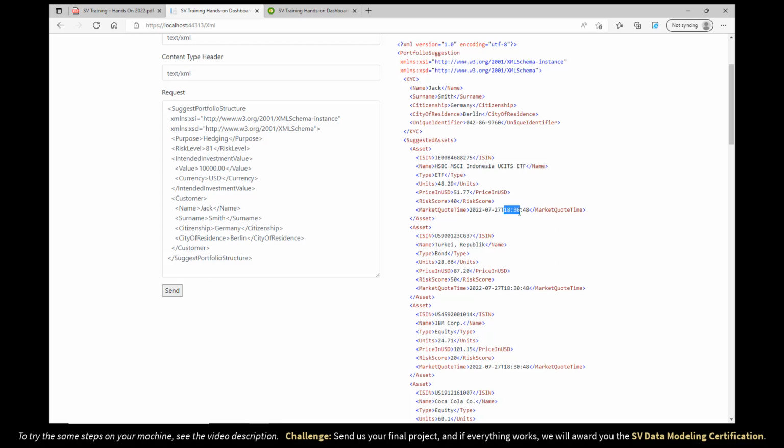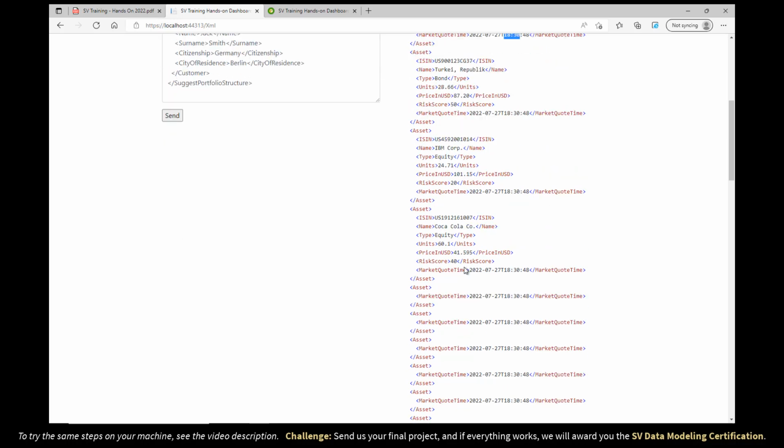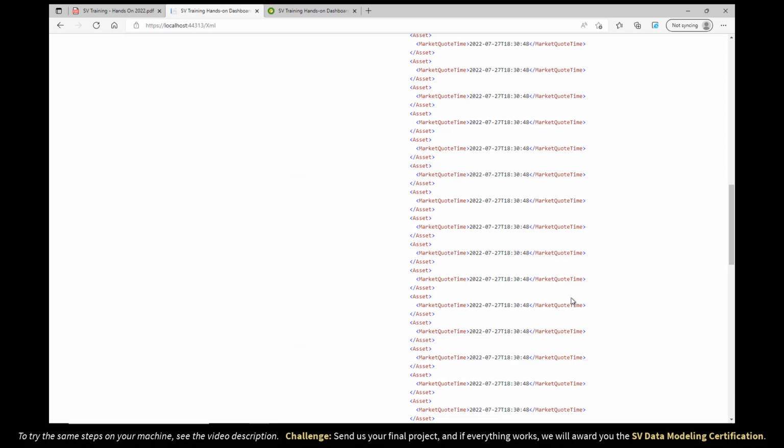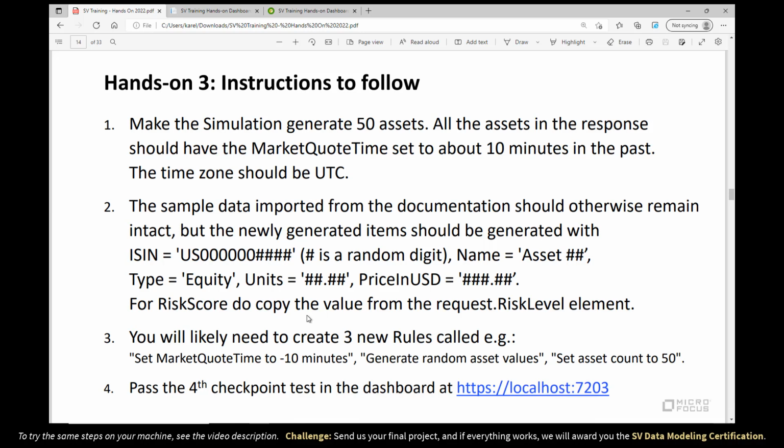So you can see the value was applied for the samples that we imported in the past, as well as for the newly generated array items. In the second step of this hands-on, we'll generate the rest of the fields of the newly generated items with some random values. The ISIN field will look like this, ending with 4 randomly generated digits. This will be the asset name. The type should always be set to equity. This will be the units, and price in USD like a money value with 2 decimal places. The risk score column should be populated by copying the value from the request risk level element.